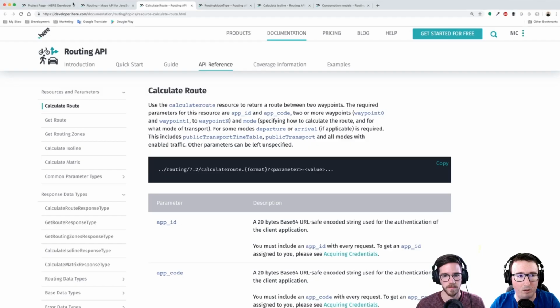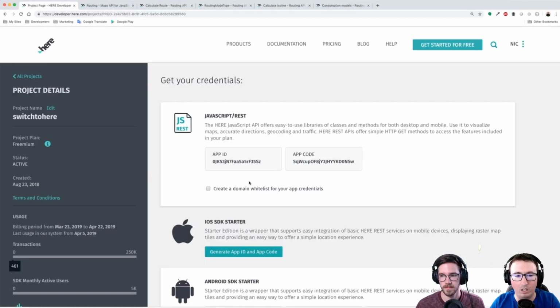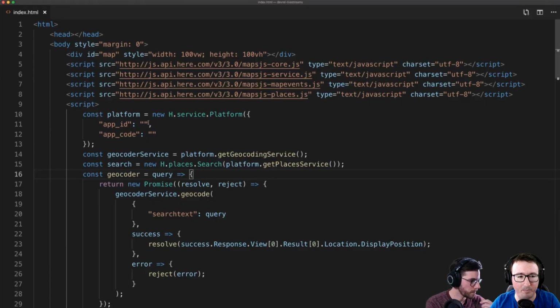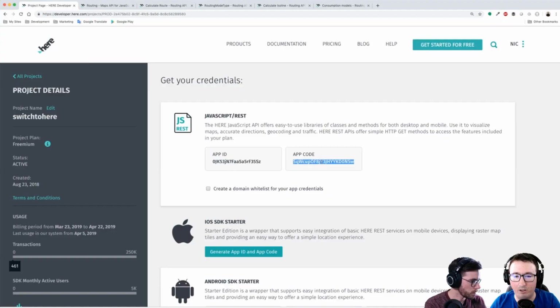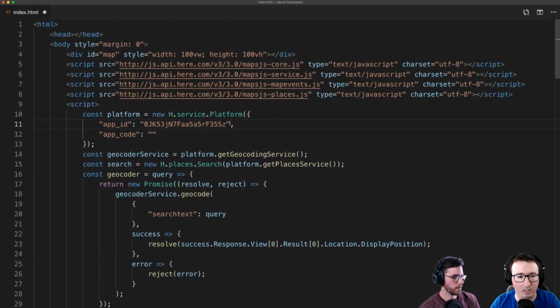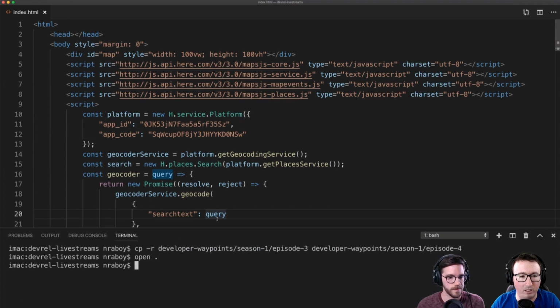For now, I'm just going to go to my developer portal, get my API keys, and paste them in. I got the app ID, and you can get a free developer account. You get quite a few transactions every month for free. No credit card required, just like what we demonstrated in the first episode. So I paste my tokens in. If I want to, I'll actually open my terminal again. I'm just going to open that file.